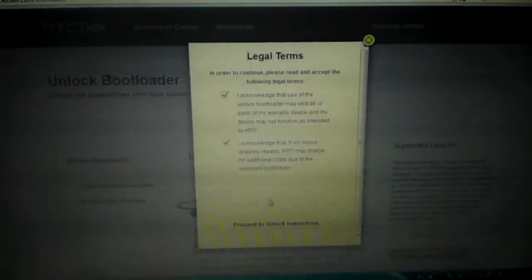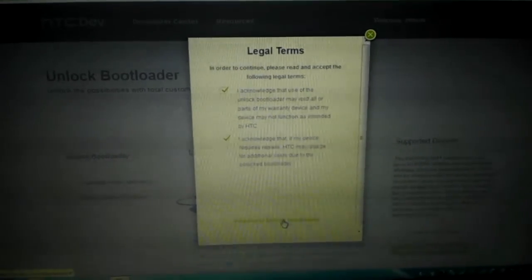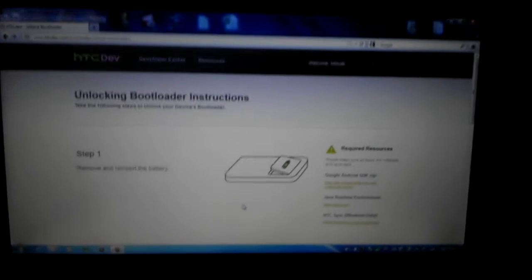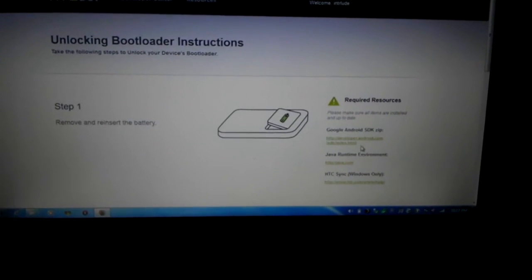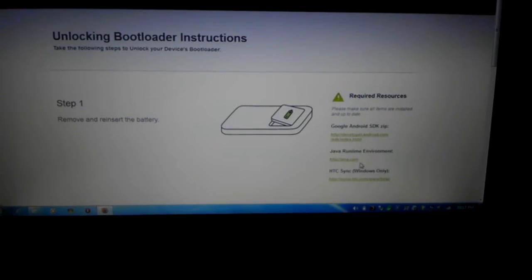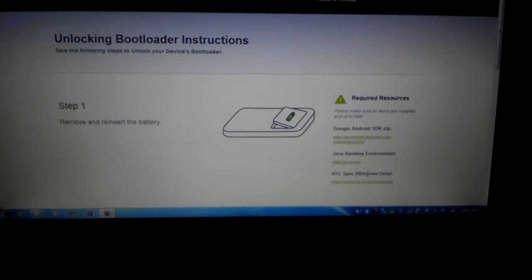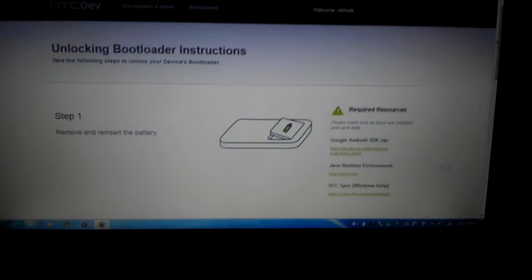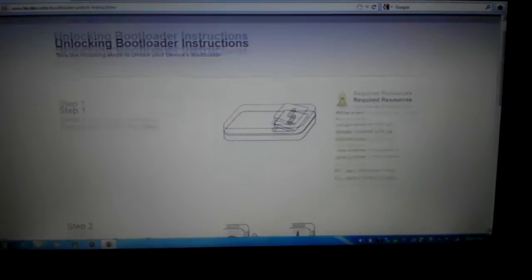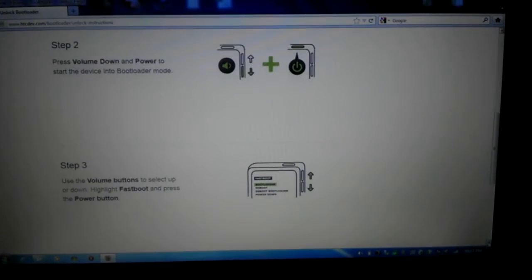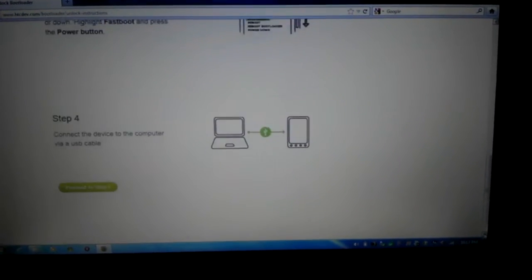Couple of warnings about warranty. You'll have to acknowledge both of those. It'll tell you about pulling your battery. It'll tell you about these files. Don't worry about these here. You should have sync if you have an EVO already. And then the SDK and Java you won't need, because the Super Tool root folder has the ADB executable, DLL, and fastboot executable.